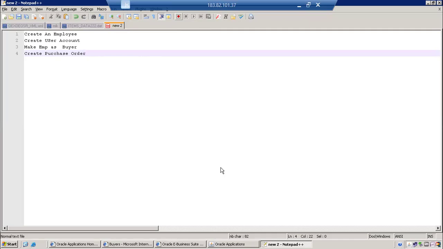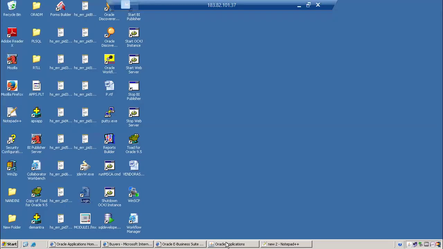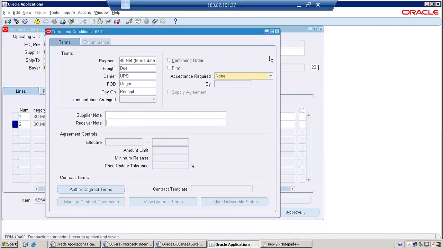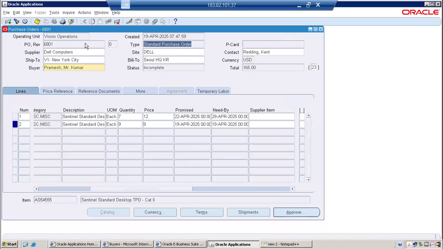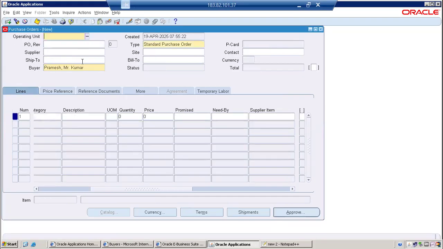So this is functional, and I hope everybody is able to understand. Now we come to the technical work. Whatever data we entered here from the front end, we are just going to log in and we are creating purchase orders. So let me create another purchase order.